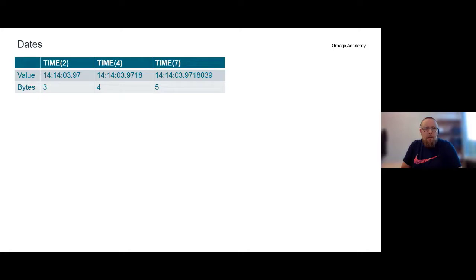Let's have a tiny look at how much space each of them is using. The default, if you're in Management Studio and you want to add a time column, is 7 as precision, and that precision, meaning the decimals after the comma, is a bit more than you technically need, in my opinion. 2 decimals after the comma is more than enough. So that's 3 bytes per value instead of 5 bytes.